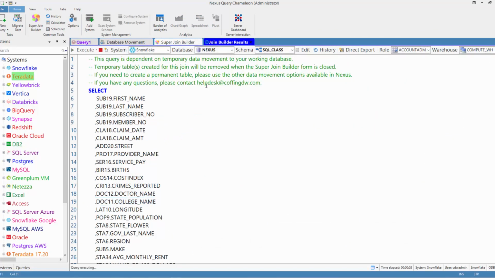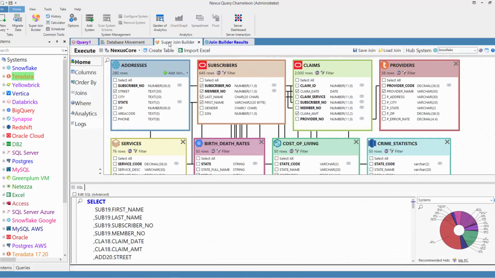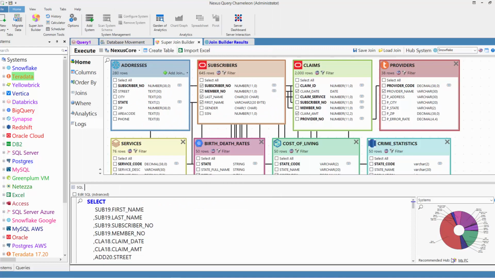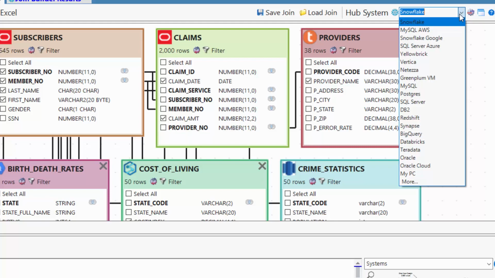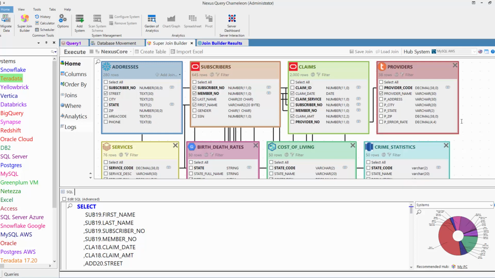Here we just did a 20 table join across all systems. Every system you see to the left is part of this join. Nexus built the SQL. Here are all of the systems involved. But I'm going to change the hub to MySQL. So if you're not a believer, watch this. This is real time. Nexus is changing everything from moving to Snowflake to moving to MySQL. It's changing the tables to MySQL. It's changing the load scripts. Now you'll see down below here, it's going to start changing the SQL. Watch that SQL. It'll start going to lowercase.